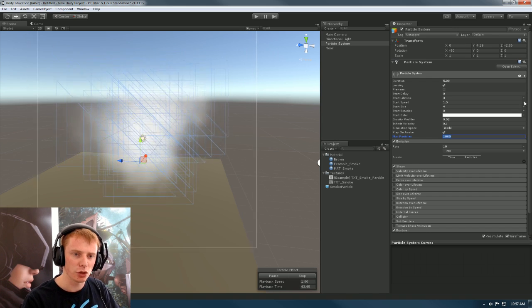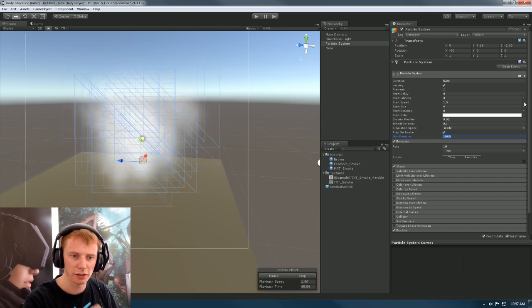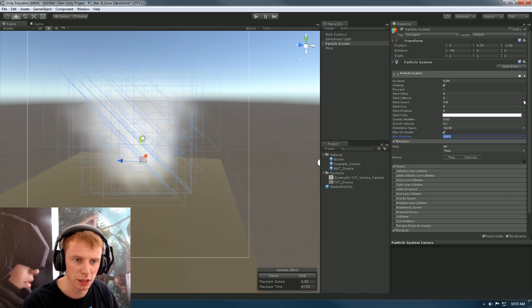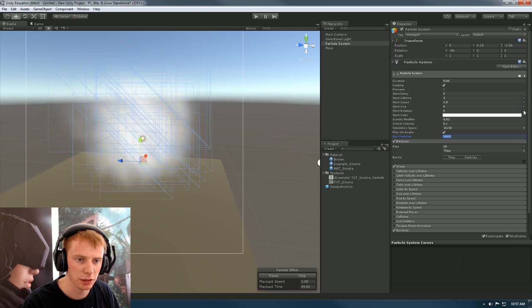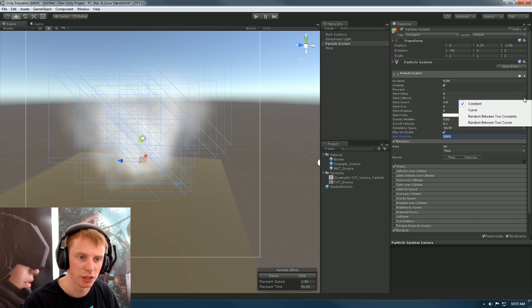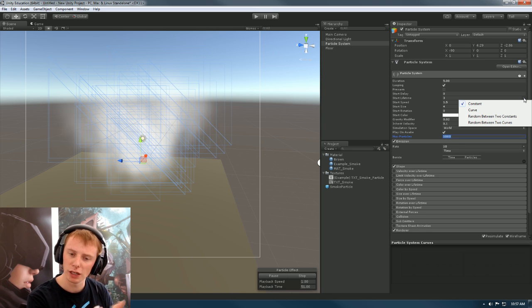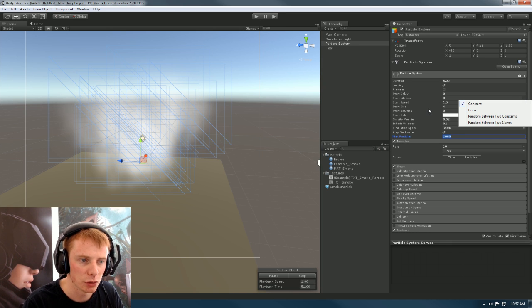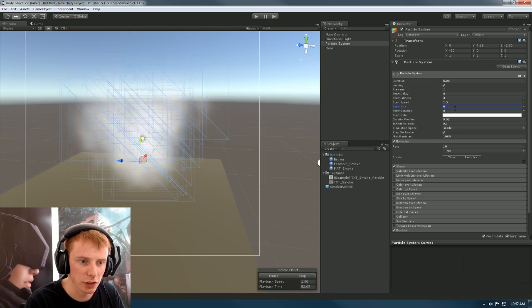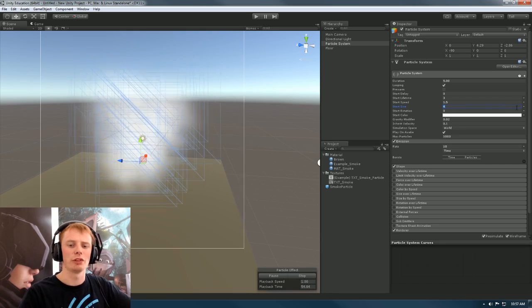Now, you might have noticed there are these little drop-down arrows right next to our options here. If you click on them, you'll see a constant, which is a number, and a curve, and then a random between two constants, and a random between two curves. So we can go in further depth and get more randomization of the numbers, so we're not just stuck with one number. So in theory, start size, let's do an example of that one, because that one sounds good.